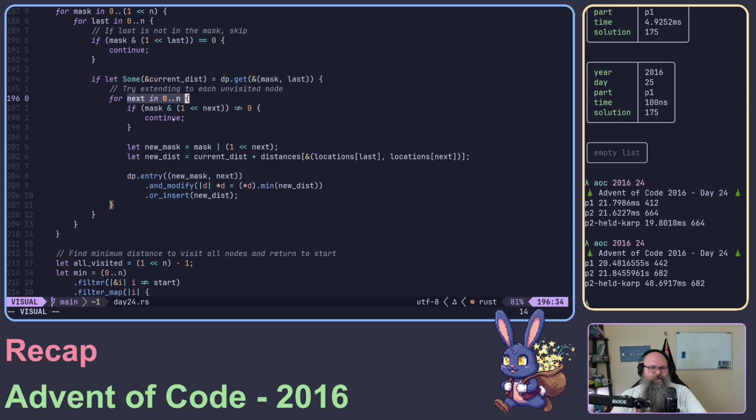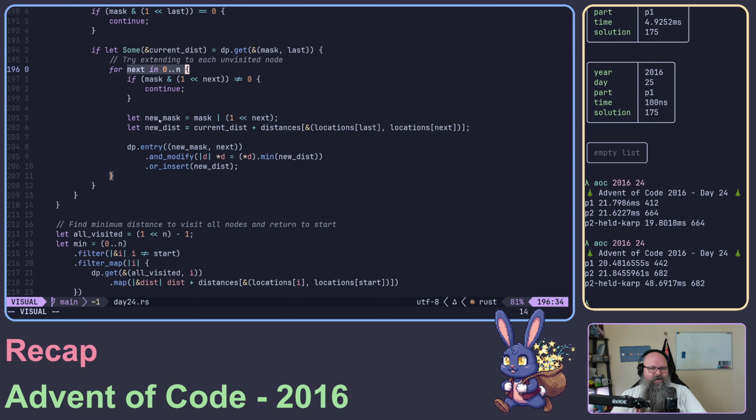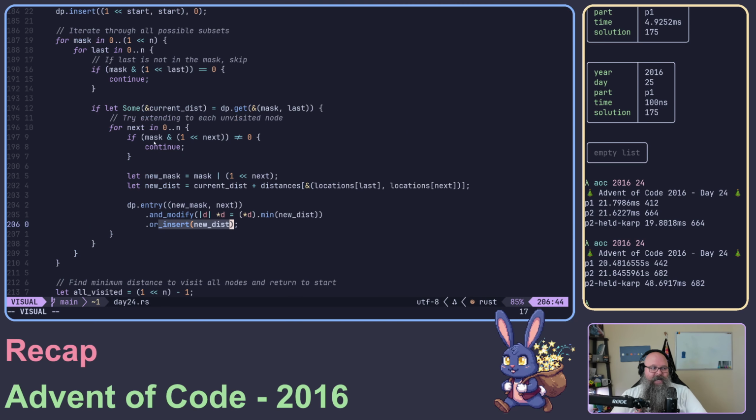But otherwise, now I'm going to add this to my list. So I'm going to update my mask. I'm going to calculate my new distance. I know my distances from above, and then I just add my current distance to that new additional distance. And now I add that entry in there. If I found the entry, I want to keep the minimum because I have a new minimum way to get there. Otherwise, I just add it to my list. And that's what I do, right?